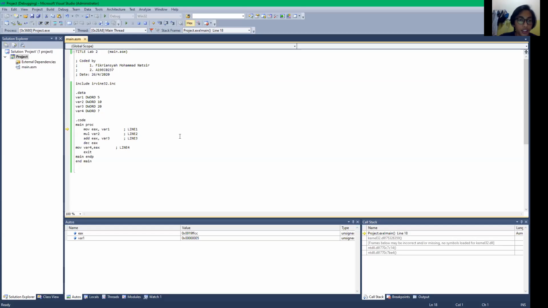Yeah, I press F10. In this one we haven't yet seen the real value from this function, move BX, var1. So I'm going to press another F10 to see the value. Same thing, we move the value from var1 to EX. The var1 is 5, so the value of EX should be 005, same thing. And then we press another F10.